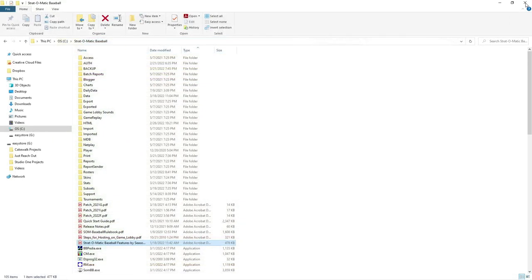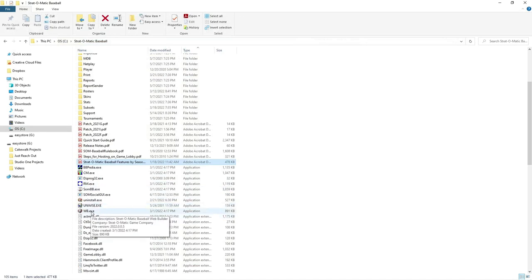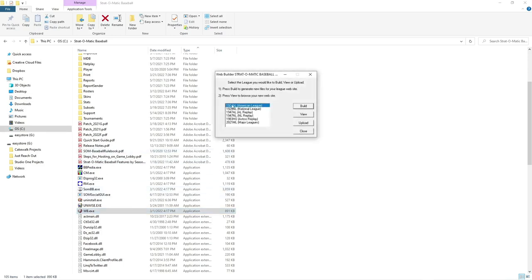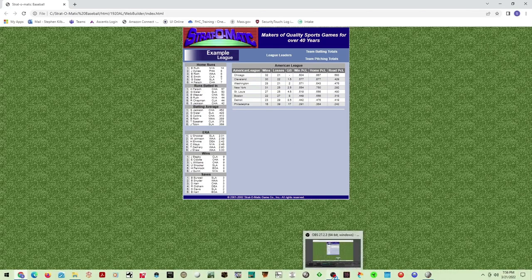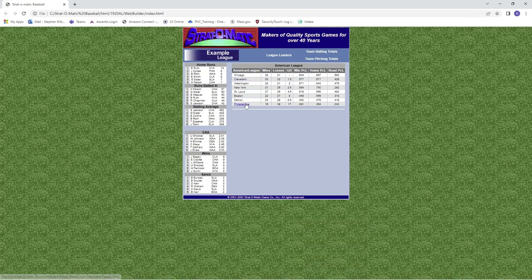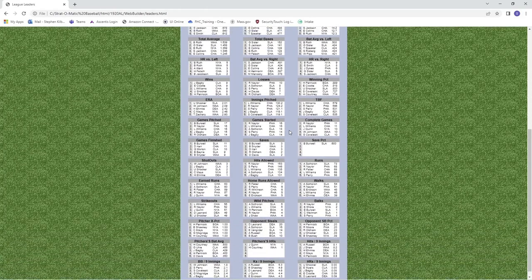The other thing that I just found today, and I thought this was really cool, if you go down to WBX, that's a web builder. So if you open it up, pick a league, like my 1920 American League, you just build it. It will create a web page of stats and things. So if you view it, as you can see there, it's got your standings. It's got your home run leaders, the top six, runs batted in, batting average. And then if you want league leaders, it gives you those, which is really cool, of all your stats.